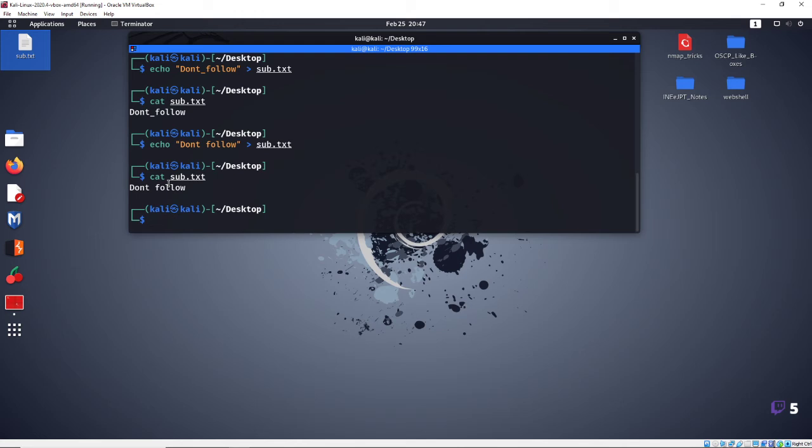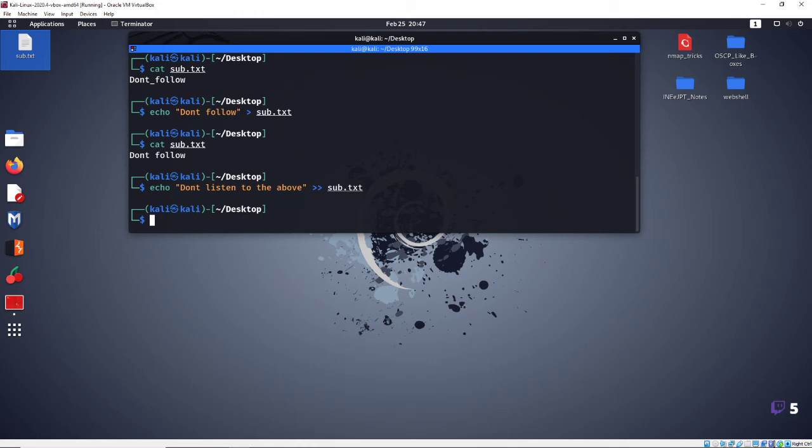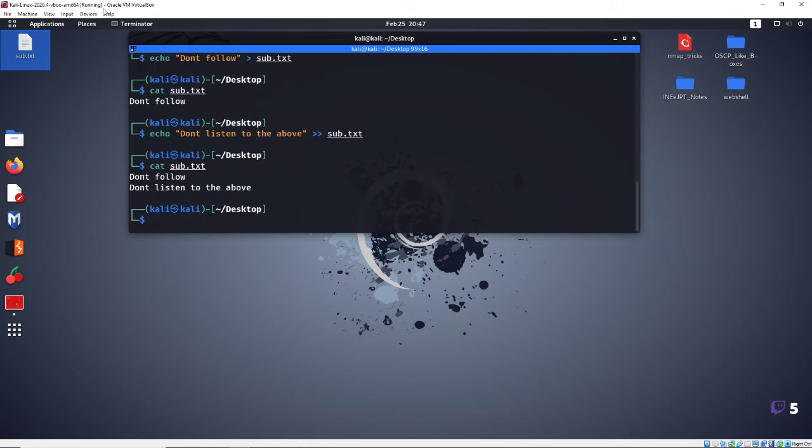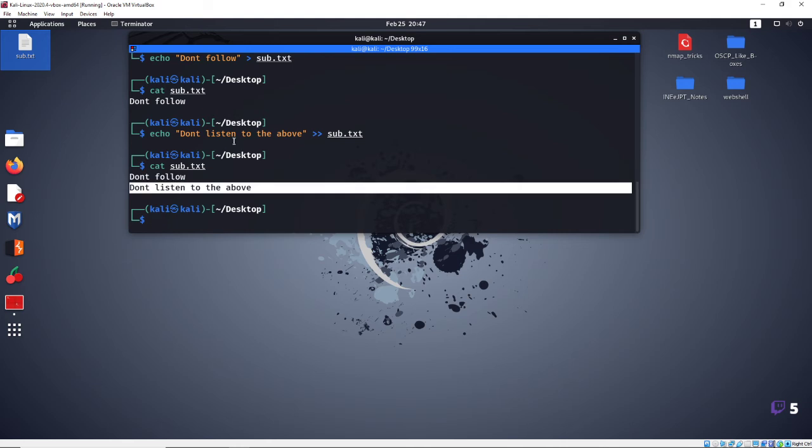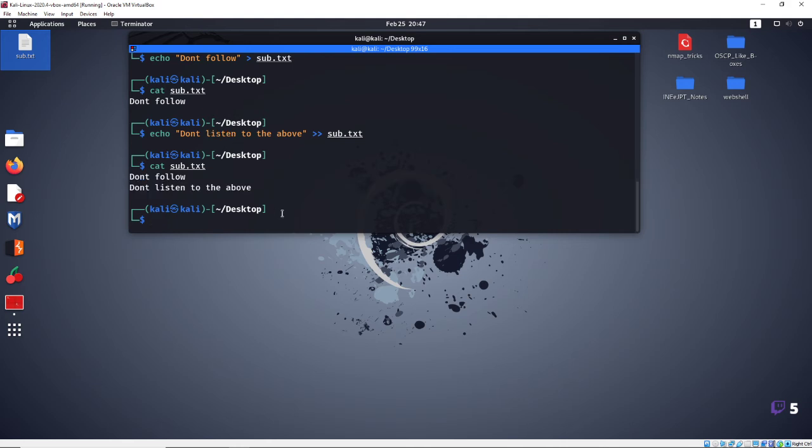So that's going to replace what is already in that text file. Next one we could learn is how to append something onto that text file. So we could say echo "don't listen to the above", two greater than signs, sub.txt. Now if we do a cat sub.txt, we can see that I appended that file. So I put something below it. I didn't erase the "don't follow", it appended it below it, all right? And that's how you get that to work.